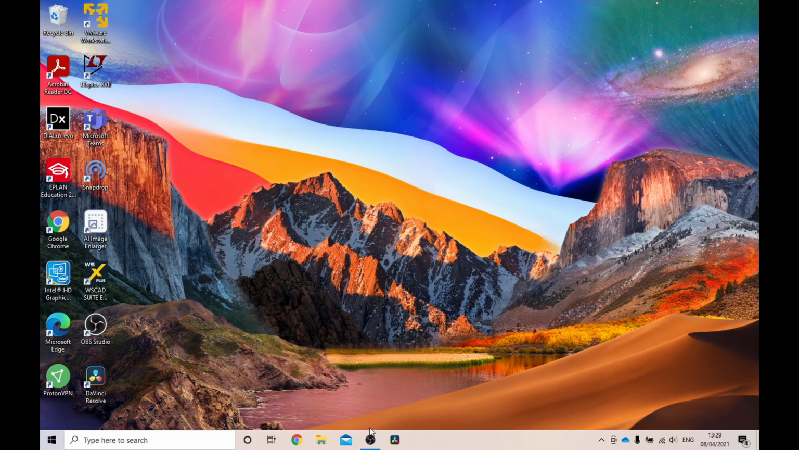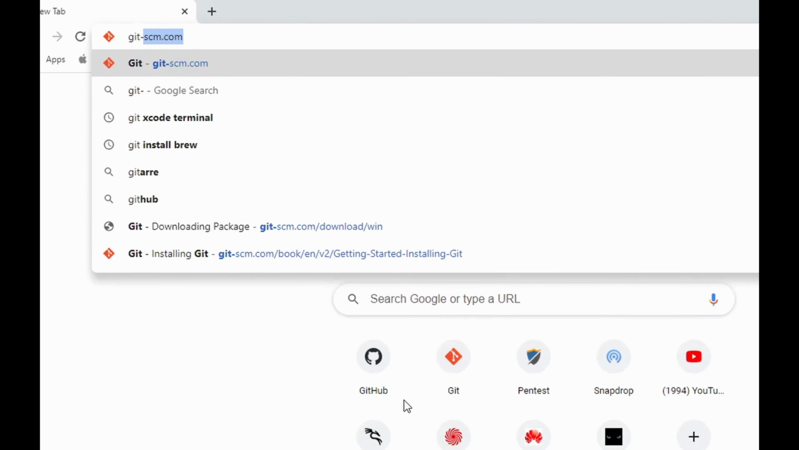Hello, today I will show you how to install Git on Windows in 2021. After that we will download and run a clean virus called MEMZ Clean Virus. Let's get started. First open the website, link in the description.